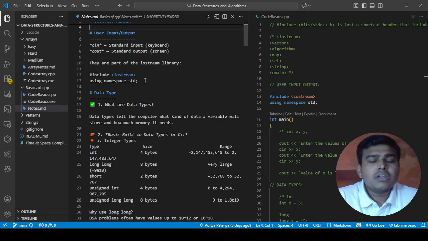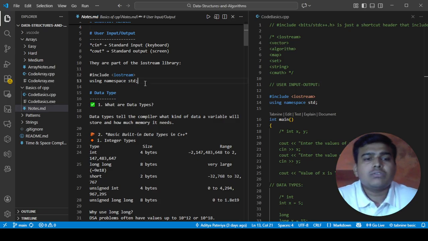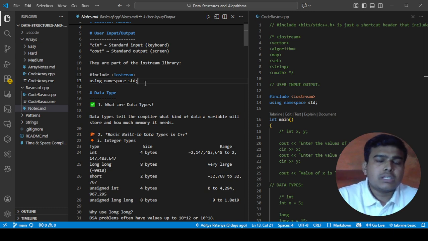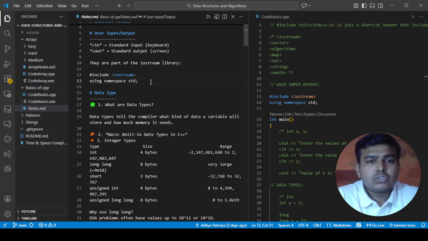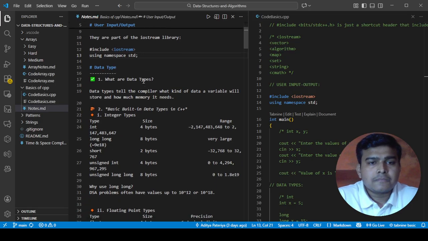Also, we can write with the help of std colon colon. But to avoid that complexity, we can just write this line. And in order to use any of the classes in our program, we can just write at the start itself using namespace std. So these both belong to the iostream library and are under the standard namespace.